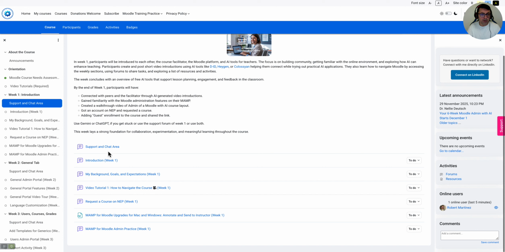We have a support and chat area. We have an introduction for week 1. We have my background, goals and expectations with all the different tasks, and we can see the to-do status of each task, and it gives us instructions if we click on the little arrow what to do in order to complete that task. You must receive a grade, you must receive a passing grade.